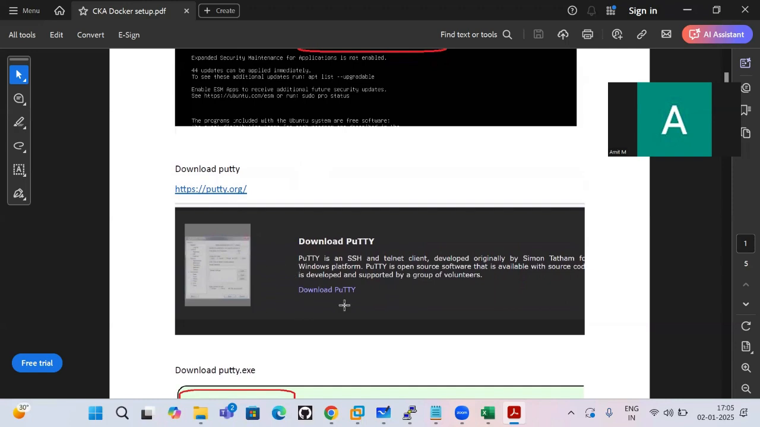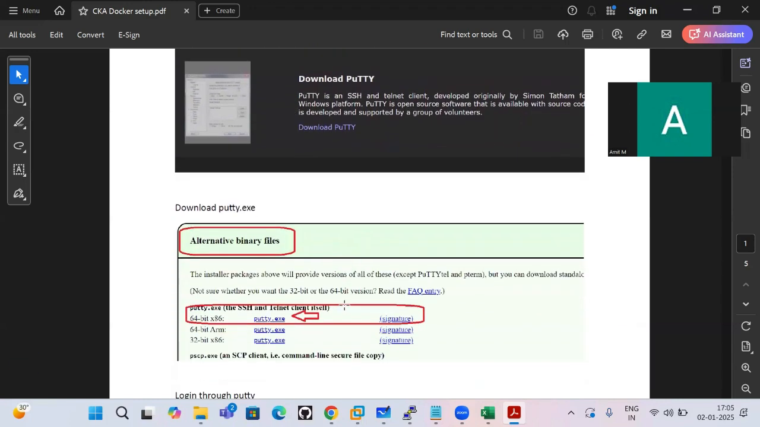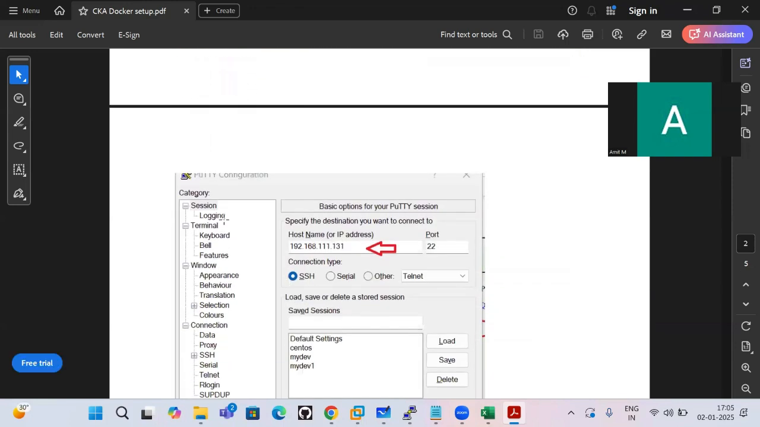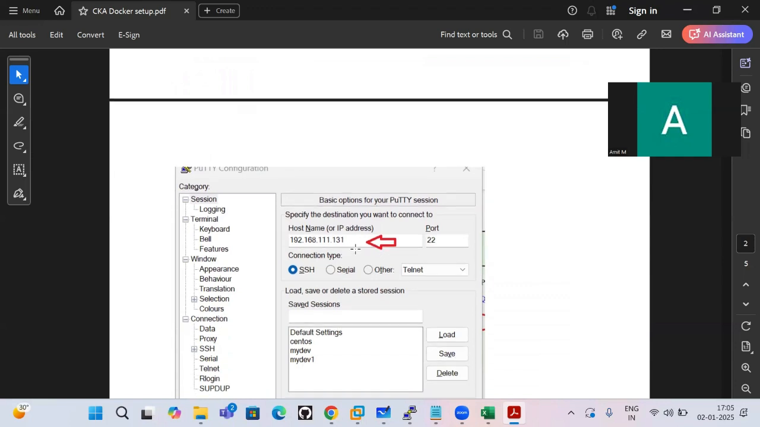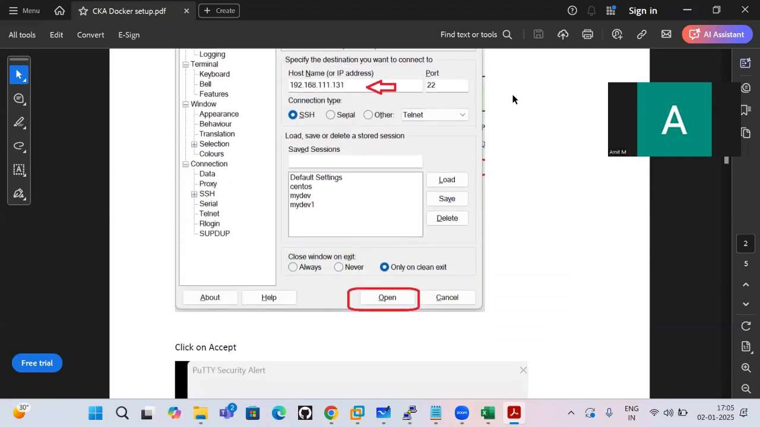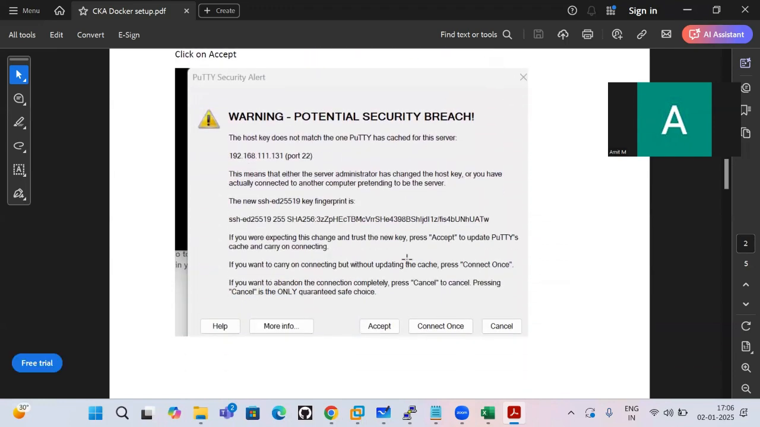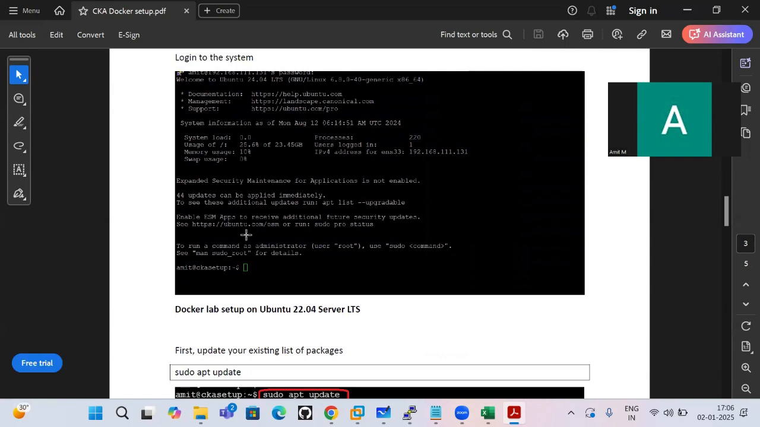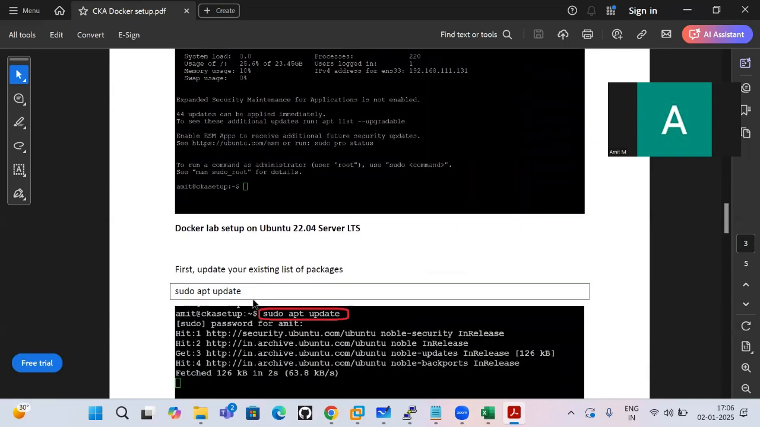This is the website to download PuTTY. You will click it and download the exe. You don't need to install it, it's directly executable. So just download the exe, and once you click on it, you need to provide the IP address of your virtual machine and then use the SSH protocol. The port number need not be changed. It will give you a message, accept it, and now it will prompt for the username and password. Please provide your username and password, and now we are good to go.